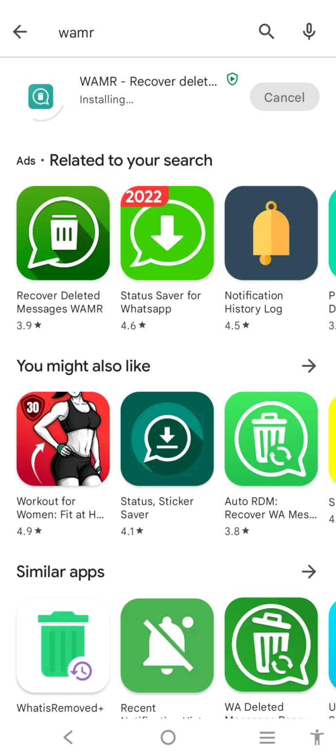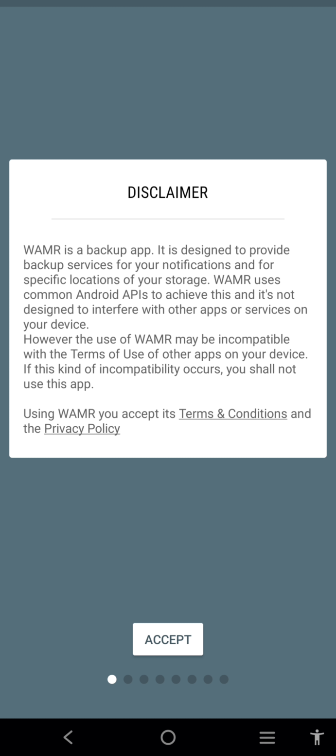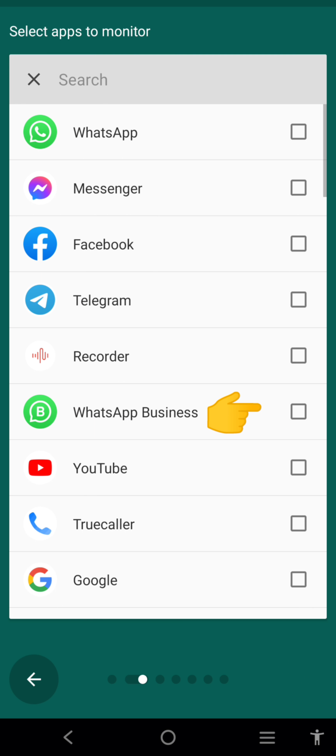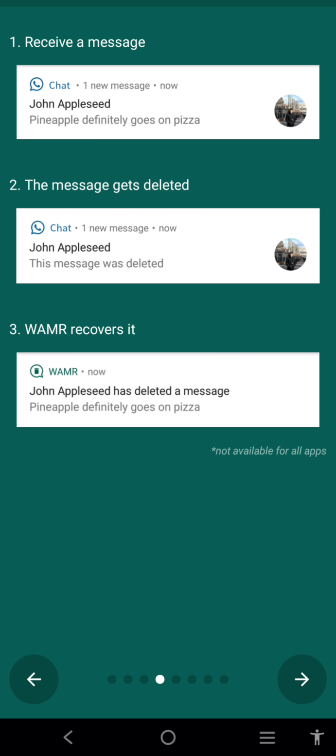Install it, open, give the necessary permissions and notification access so that this app can function very well. You can monitor as many apps as you want, but we are interested in WhatsApp Business, so we are selecting WhatsApp Business. This is how it works.